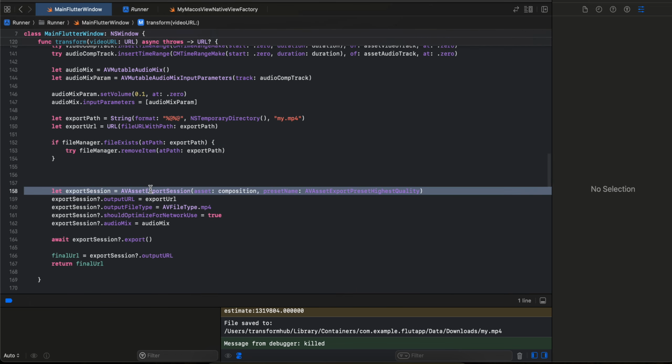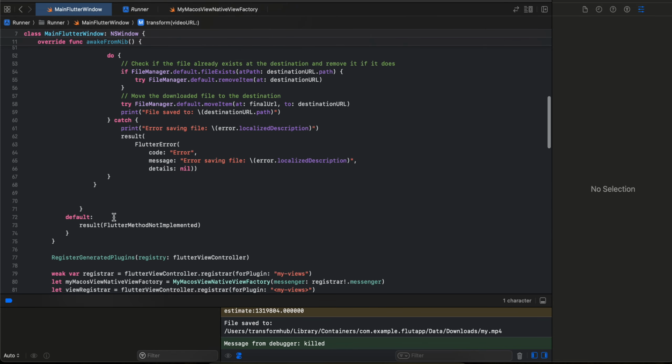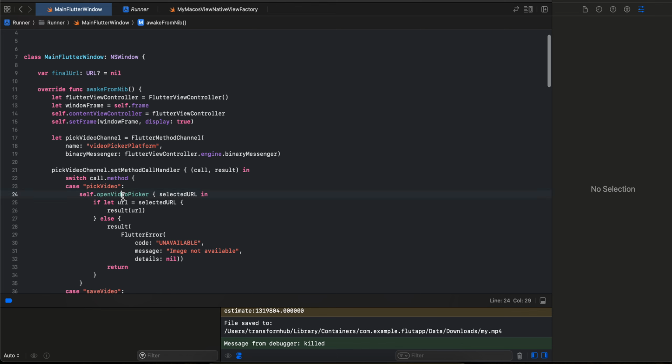Then we create an AVAssetExportSession, output URL, output file type, optimize for network usage true. Then we assign it to our audio mix and export our session. Then we assign final URL equal to exportSession.outputURL and return the final URL. And as you can see over here, once we get the URL, we send it back to Flutter side.